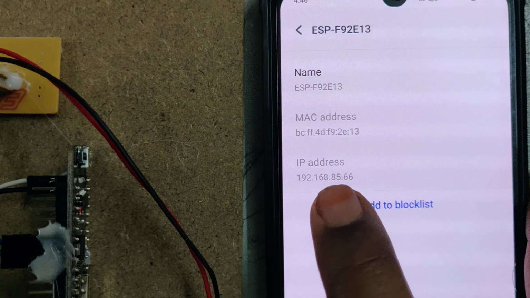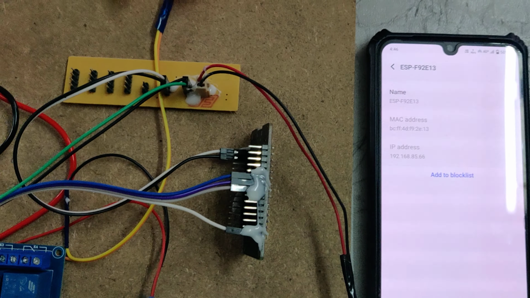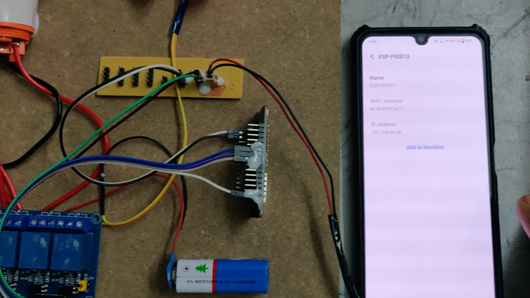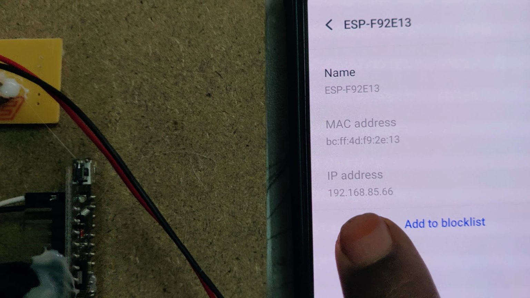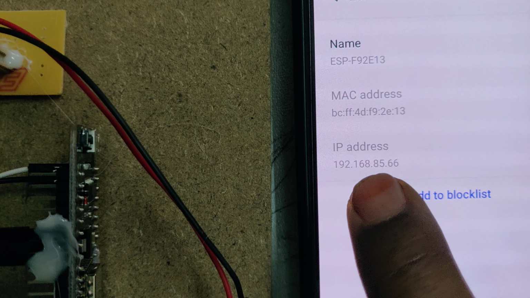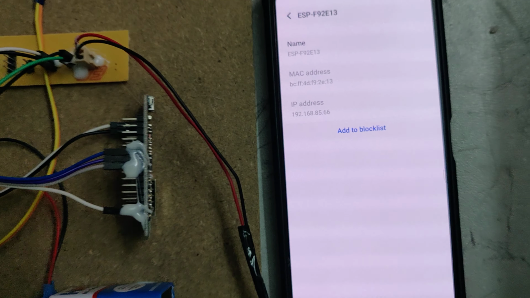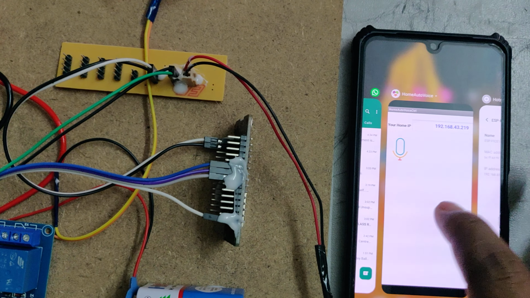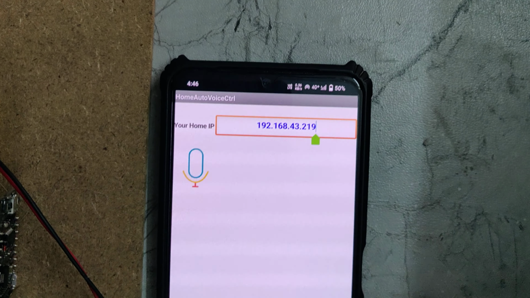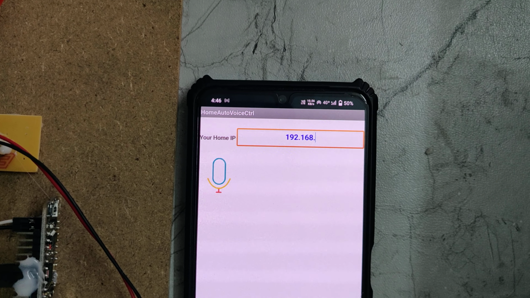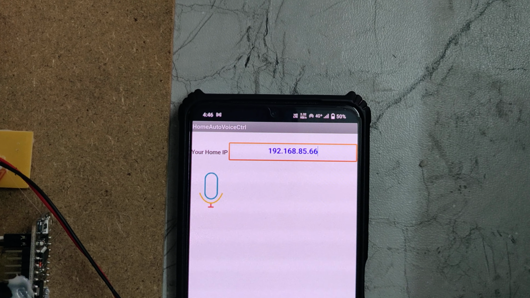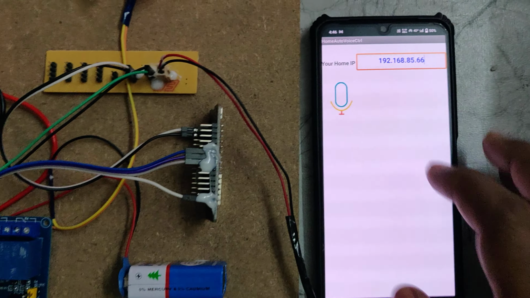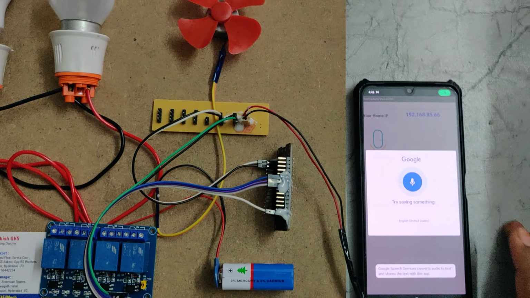If you don't find this IP address in your mobile phone, directly go to the network analyzer application. There you can get the IP address of our ESP. So copy the IP address 192.168.85.66 and go to this application. So change that to 85.66. That's enter.